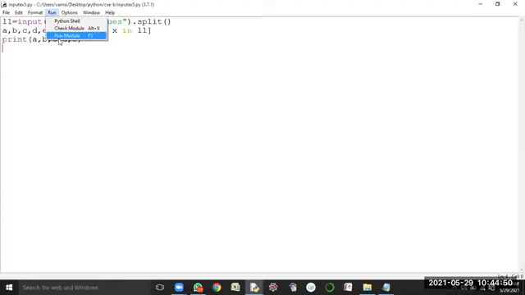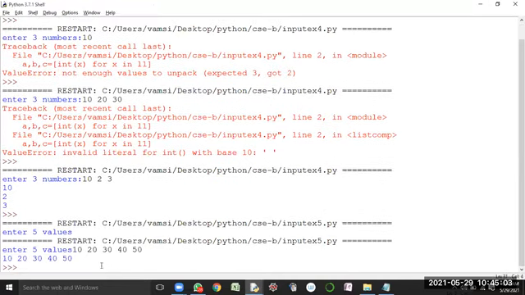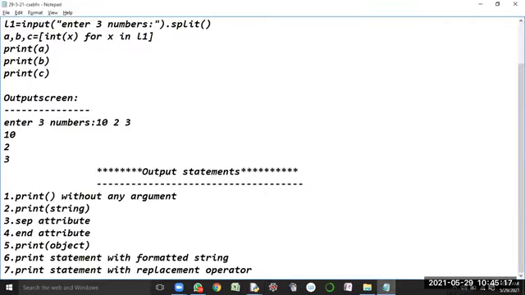You run the program. See here. So what is it asking for? It is asking for the 5 values. I'm giving 10 space, 20 space, 30 space, 40 space, 50. When I press enter, see here, 10, 20, 30, 40, 50. Isn't it? Yes, sir. Okay, is it clear? Are you following, guys? Please respond. Yes, sir.